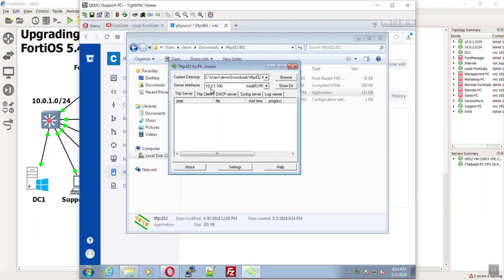So I'm using 10.0.1.100. I'm going to be a TFTP server. Alright. You might get prompted for admin rights to open up the firewall. I believe that I did this earlier at one point because it didn't ask me. But where do you also want to drop the config file? So where is the current folder?